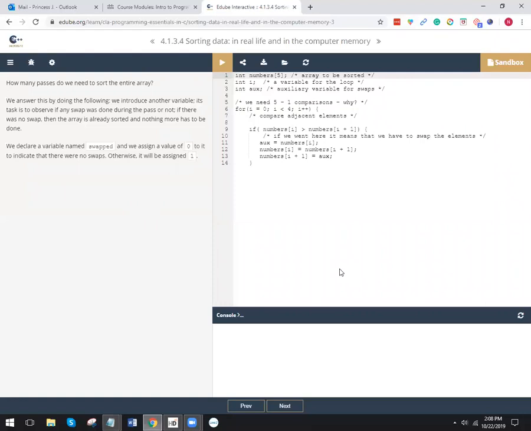So how many passes do we need to sort the entire array? We answer this by doing the following. We introduce another variable. Its task is to observe if any swap was done during the pass or not. And if there was no swap, then the array is already sorted and nothing more has to be done. So we declare a variable named swaps, and we assign a value of 0 to it to indicate that there were no swaps, otherwise it will be assigned 1.